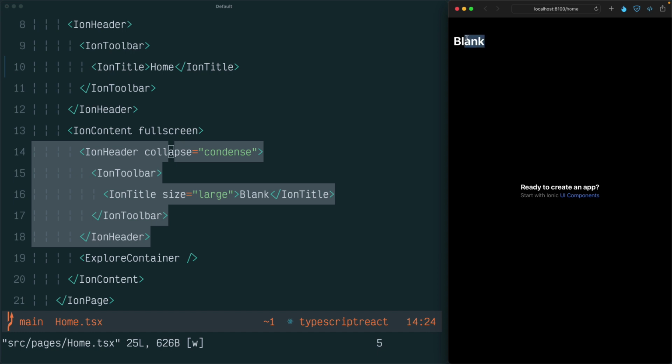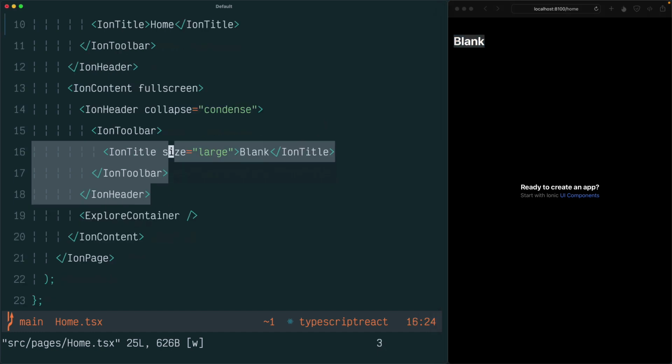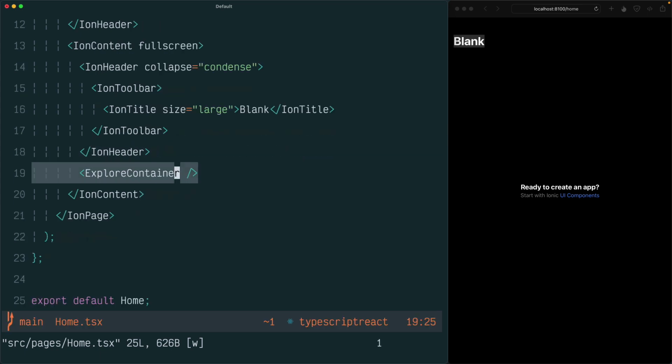Right now we just have blank, which is coming from this second Ion title. To see clearer what's happening here, let's delete the component, and we're going to just put in some placeholder content real quick.